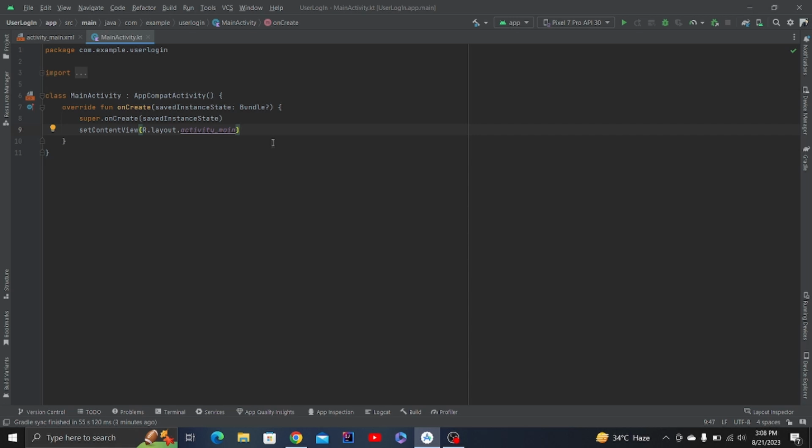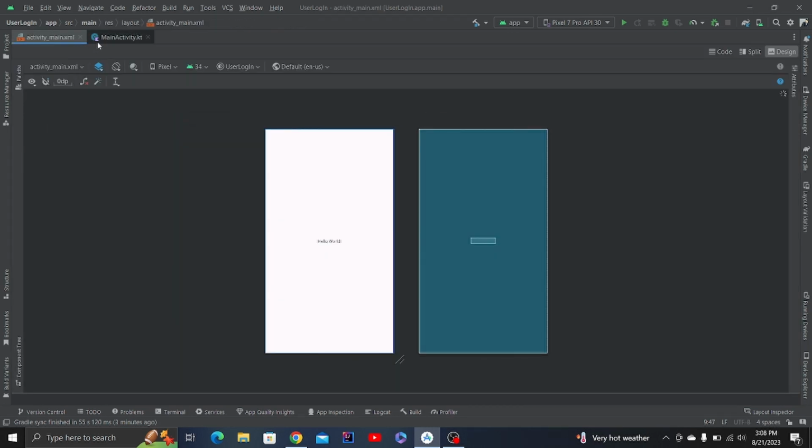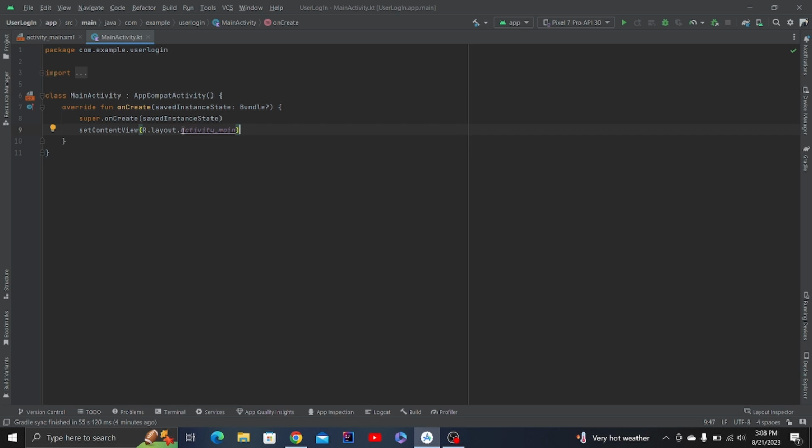So quickly, first let's make a project and name it user login, or whatever name you want to put in. I made it user login, and you have to use the empty basic activity, you have to use the Kotlin language, and just finish the project. After you finish the project, you will get activity_main.xml and MainActivity.kt.